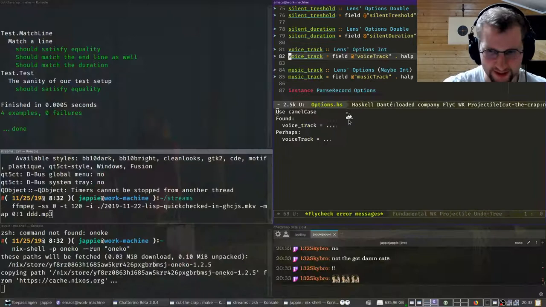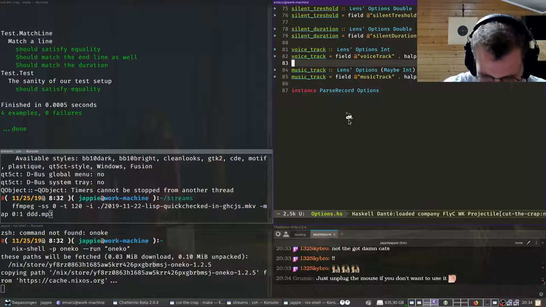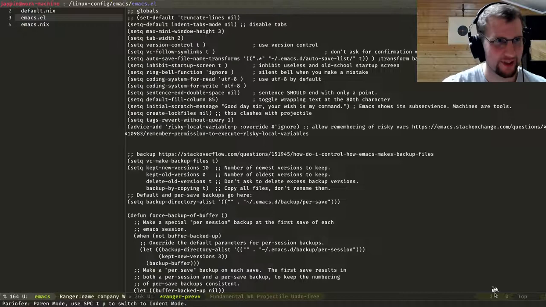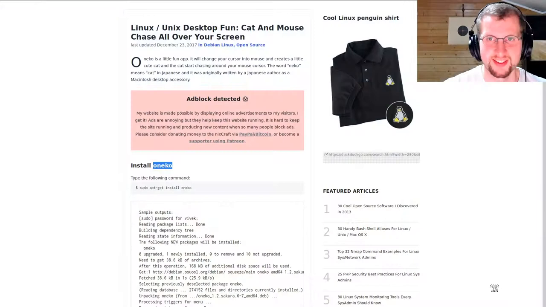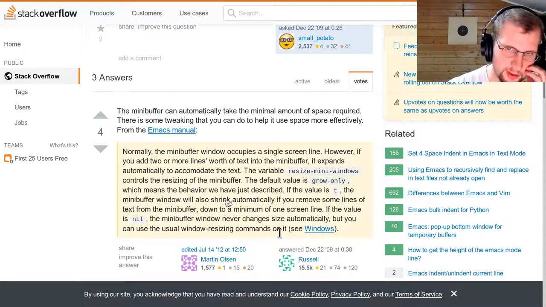Oh, Dante? Come on, Dante. Oh, look at that. It's huge. What? Why are you so big? Just inhibit the mouse if you don't want to use it. But I can't because it's... I guess I can disable the popup. But that wouldn't be any fun for you guys. It's a perfect size, it's huge. Look at that! What is this, like, three paragraphs? What do I do? Minibuffer window height. What is that? Minibuffer can automatically take the minimal amount of space required. There's some tweaking you can do to use the space more efficiently.